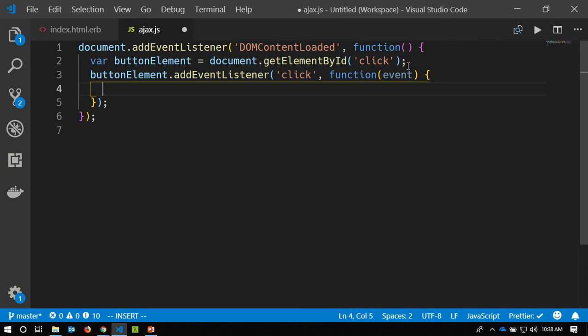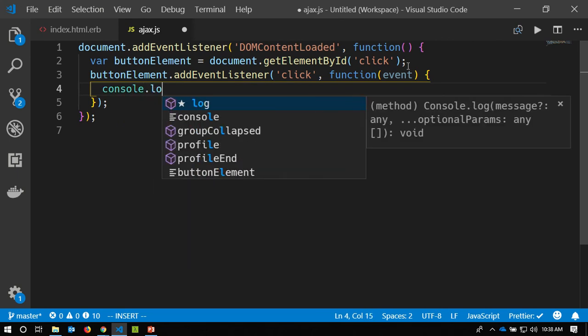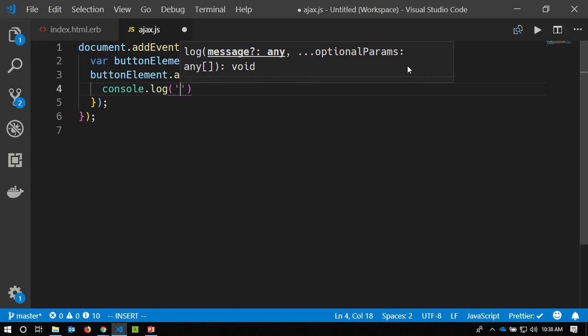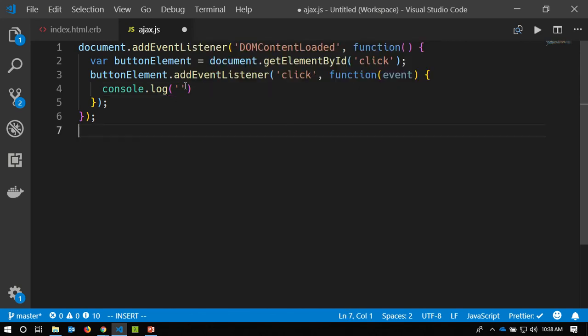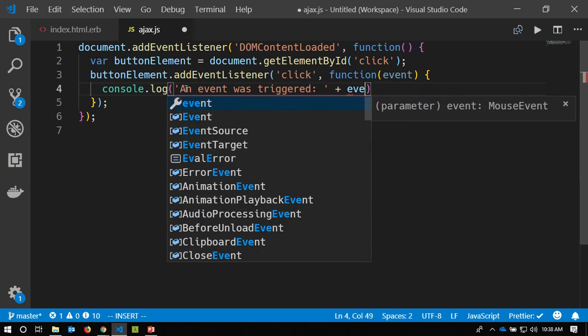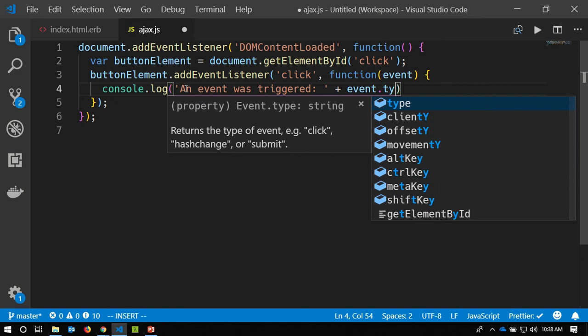And inside of there, I will say console.log. I think I have an event type. I'll just say an event was triggered. Let's see if it's event dot type.